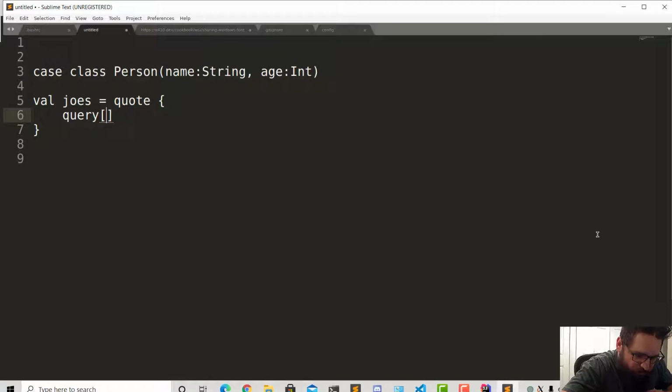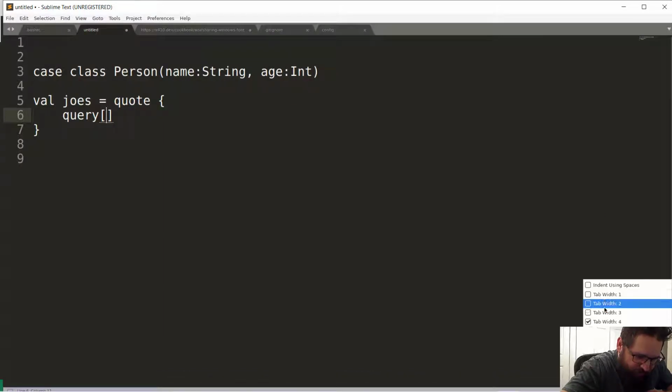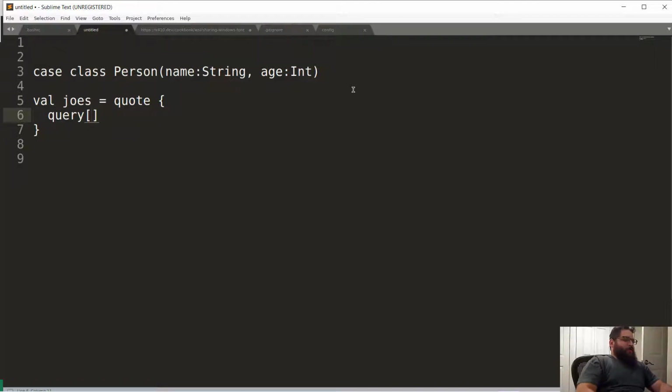hello? Tab size? Interesting. Query of Person dot filter, tabs or spaces.